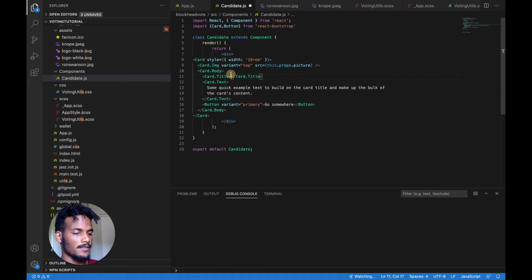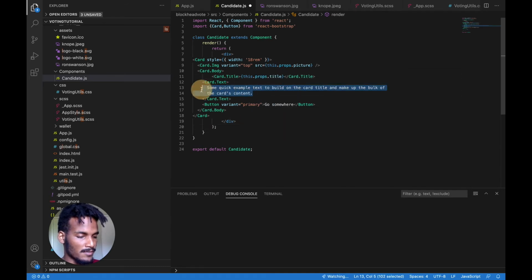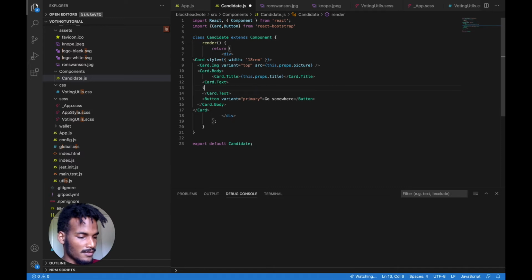Okay, so it's going to pass in JSX this.props.title. For the card text, same thing, so curly braces, this.props.description. Here for the button, let's just call it Vote. We can leave it as primary for now.